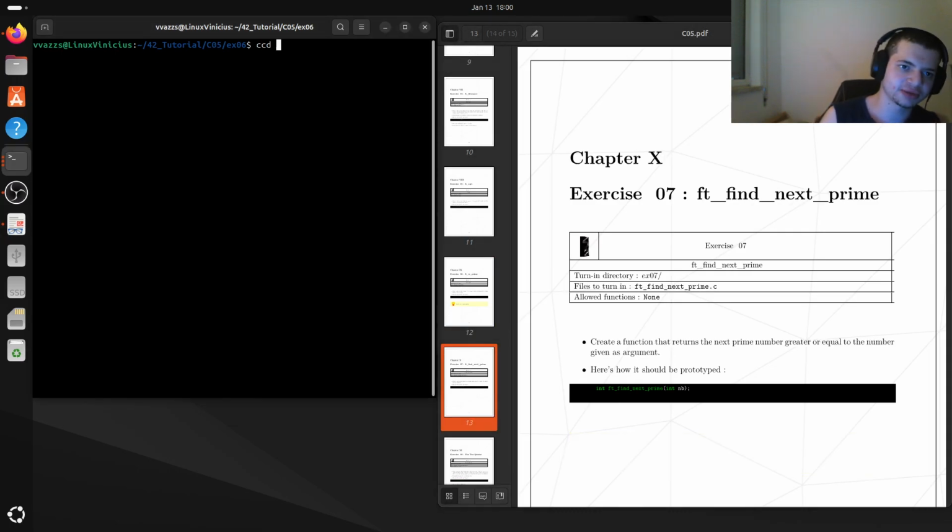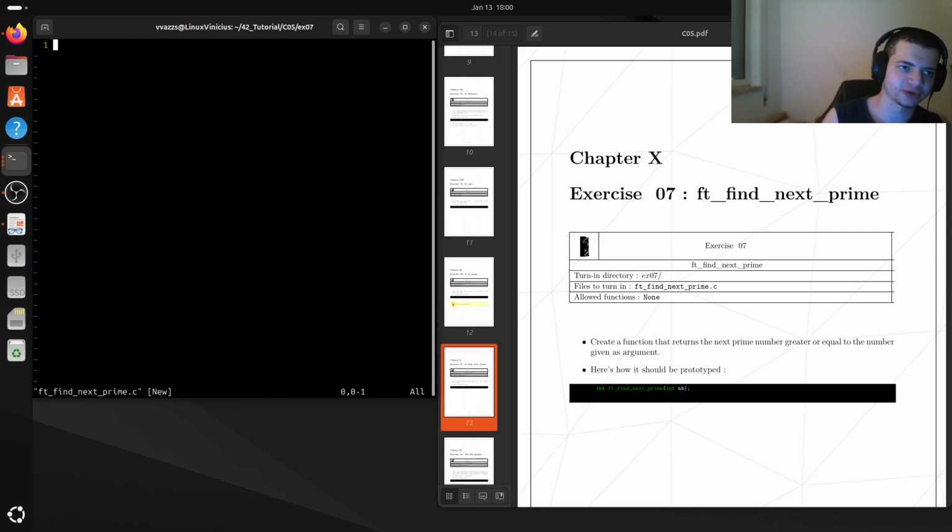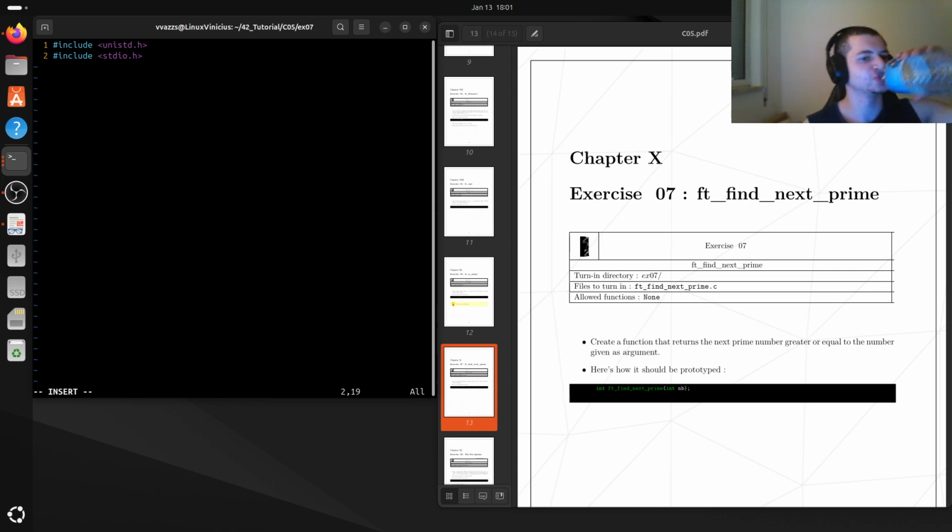So here comes the next of the best C ever. Vim ft_find_next_prime.c. Include unistd.h and include stdio.h. Create a function that returns the next prime number greater or equal to the number given as an argument. So int ft_find_next_prime(int number).